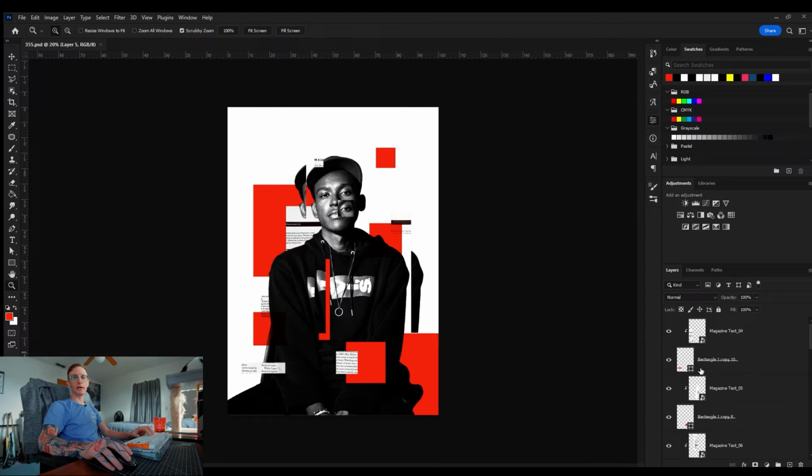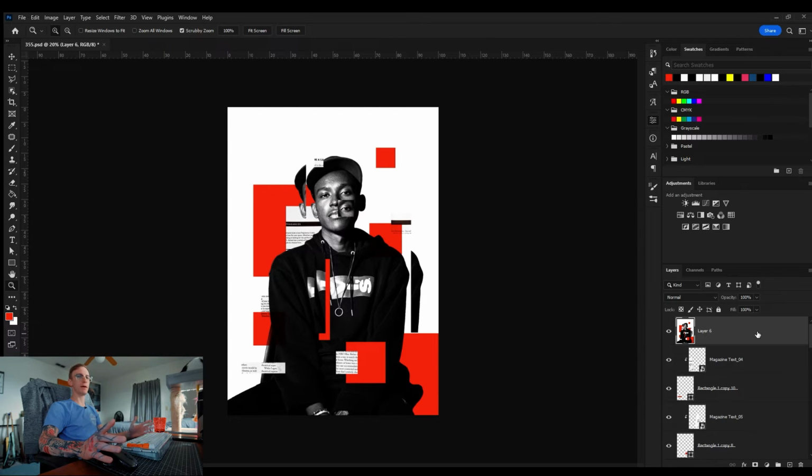Alrighty, so I think we're ready to get to the fun part of this. So what you want to do is hit Control-Alt-Shift-E, and that will merge everything below into one layer at the top. Or, you could save this as a JPEG and then bring it back in, whatever is easiest for you. I'm gonna convert this to a smart object.